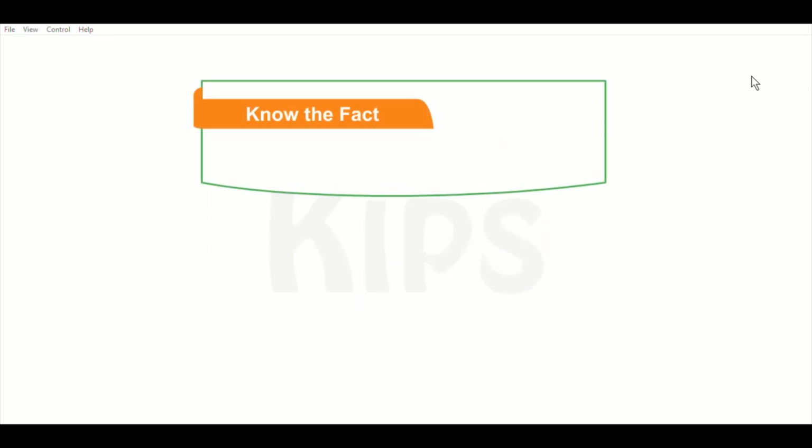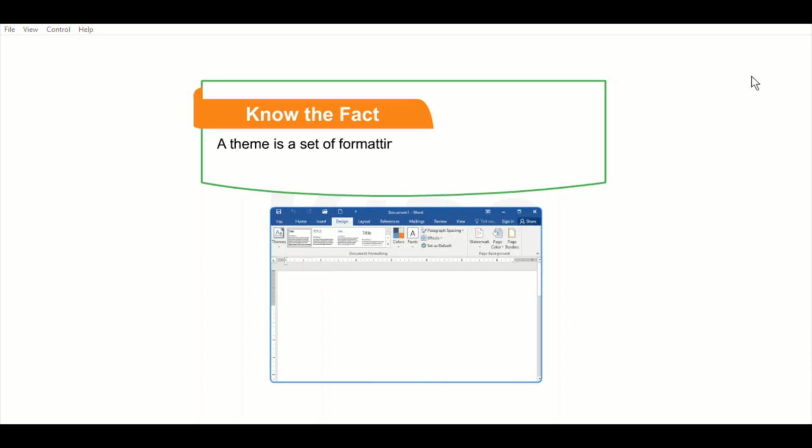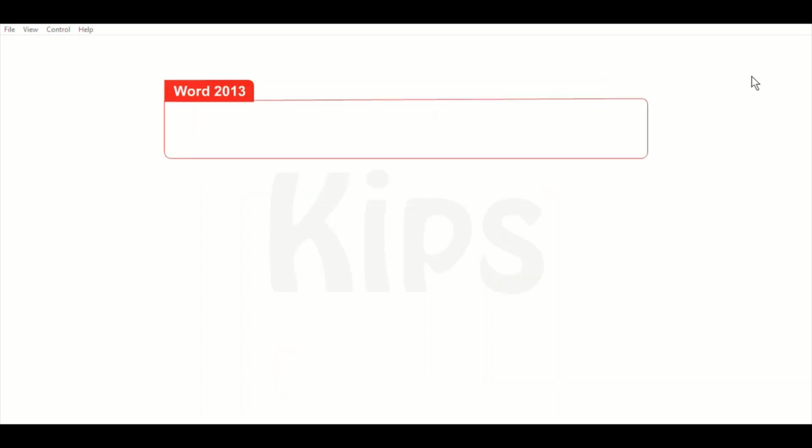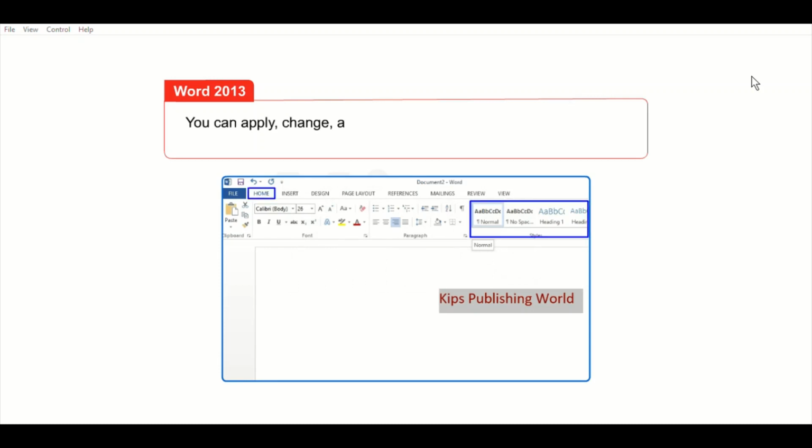Students, let's know the fact. A theme is a set of formatting choices that can be applied to an entire document. It includes theme, colors, fonts, and effects. Okay, students, now you can apply, change, and create new styles in Word 2013 by using the Styles group on the Home tab.